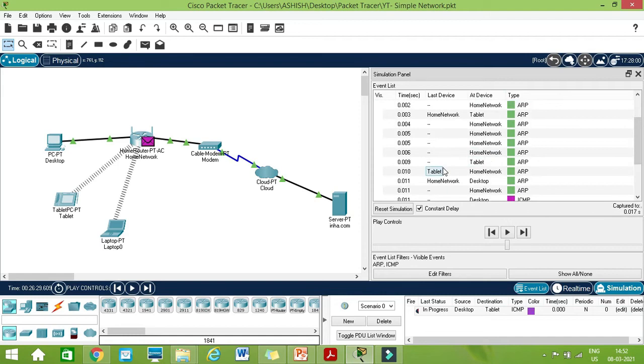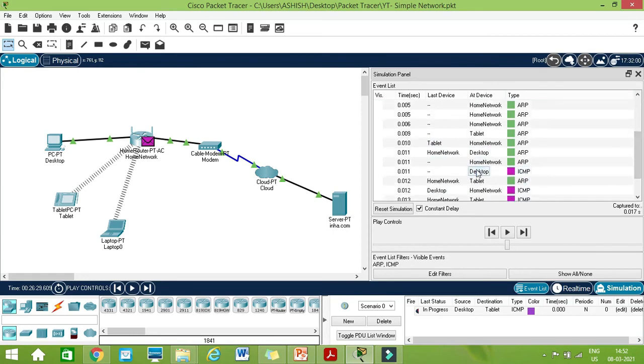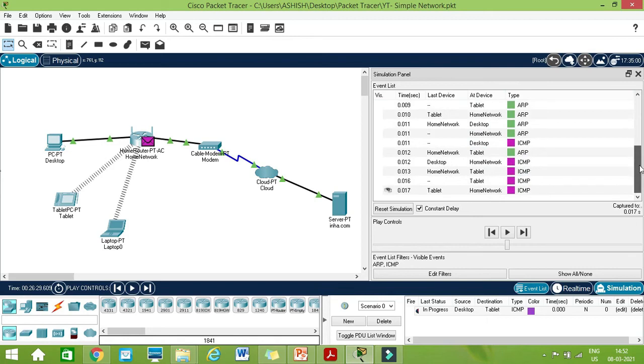Then this desktop is now sending a packet, and it is delivered with the ICMP. So the entire communication is visible here.